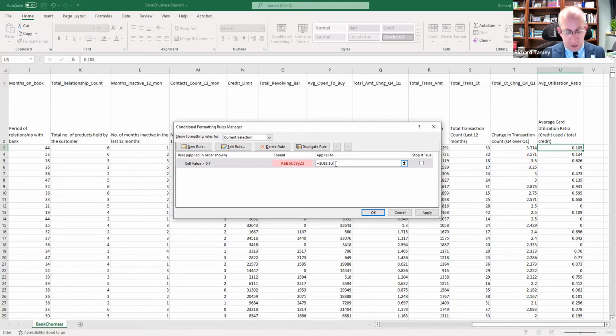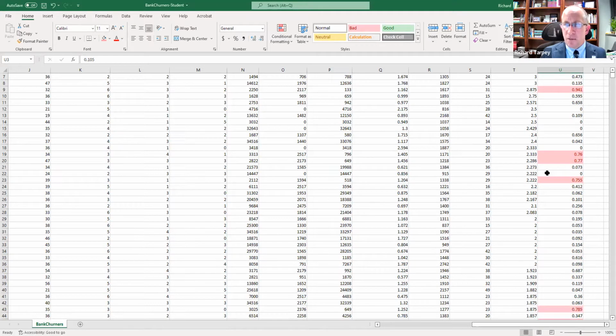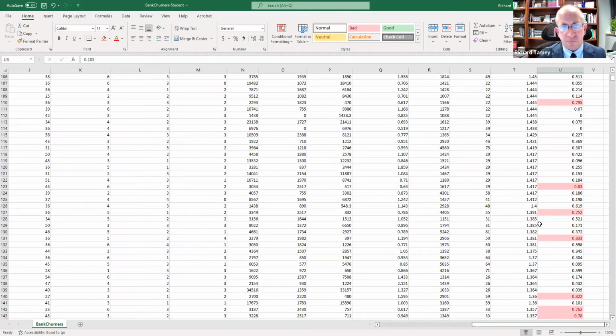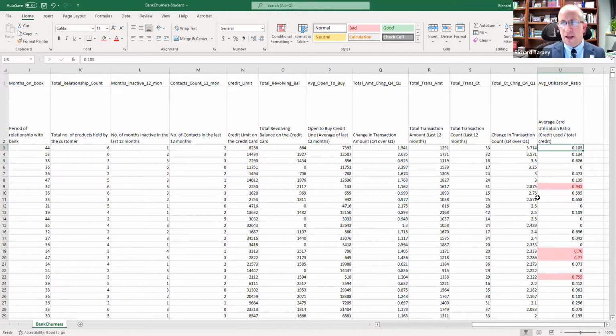I'm going to put in my U, and I'm going to put in 10,129. I'm going to apply, and you'll notice now all throughout column U, anywhere the value is greater than 0.70 is now highlighted, right? In the red that I selected. Now, conditional formats can be pretty squishy.